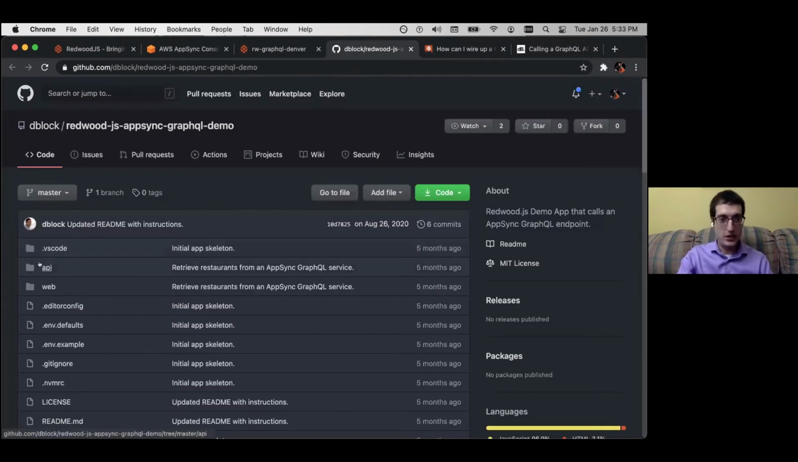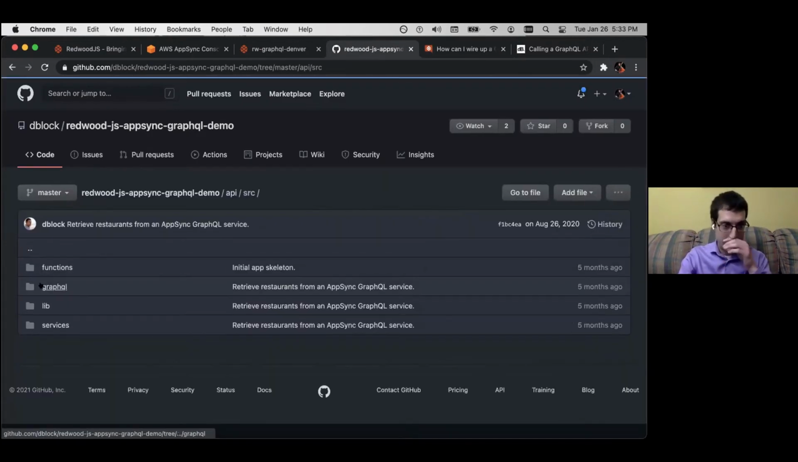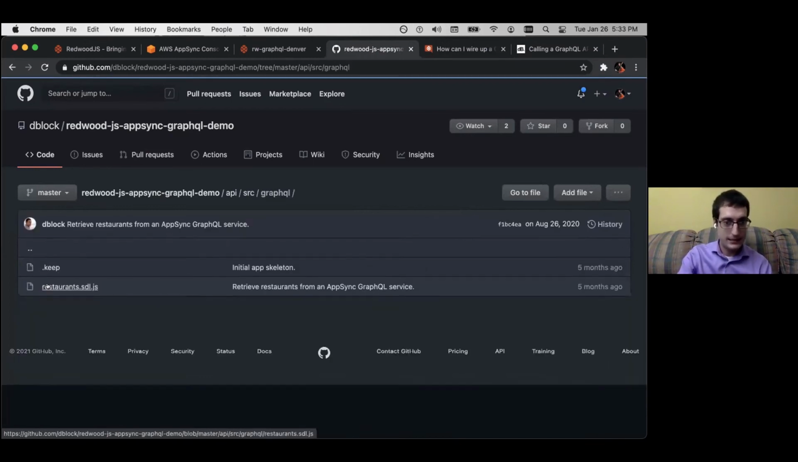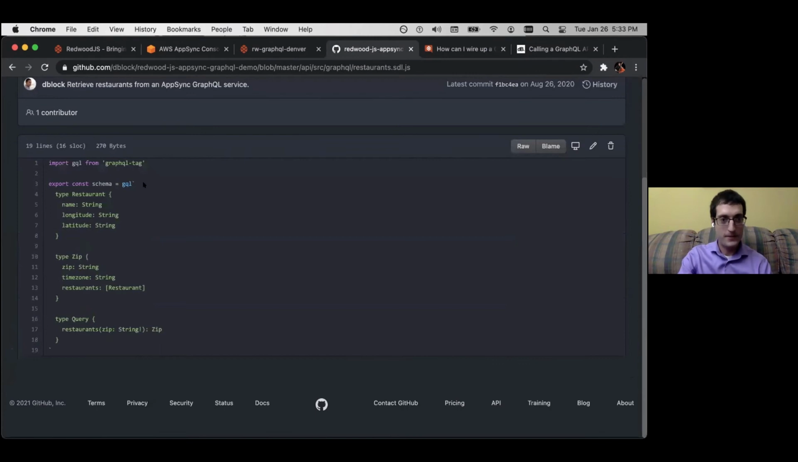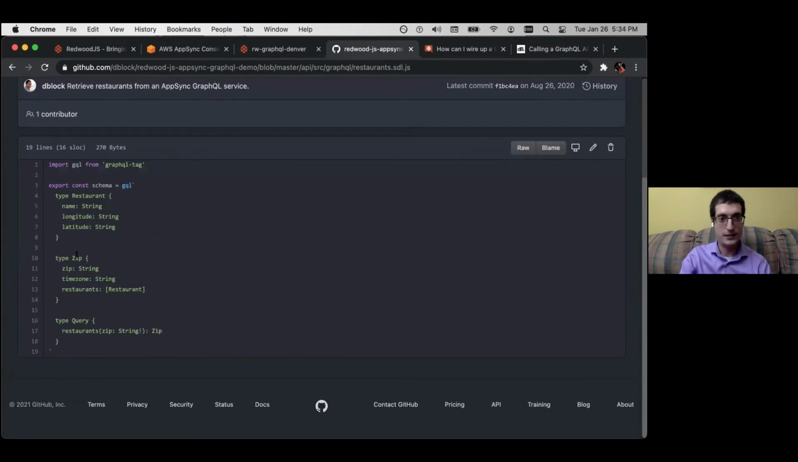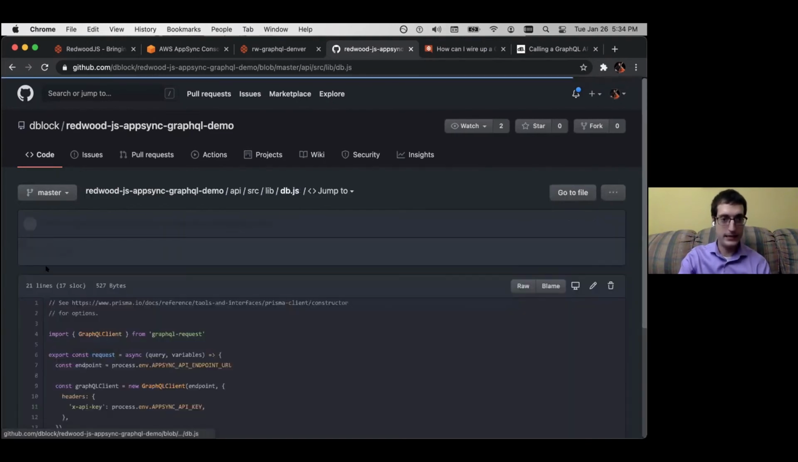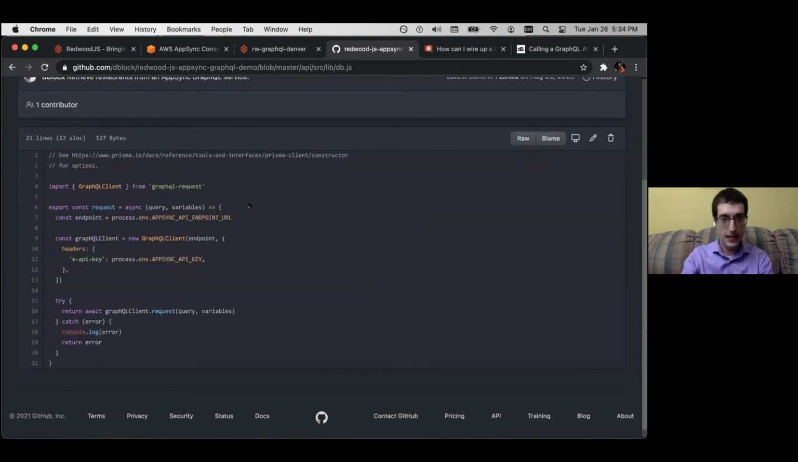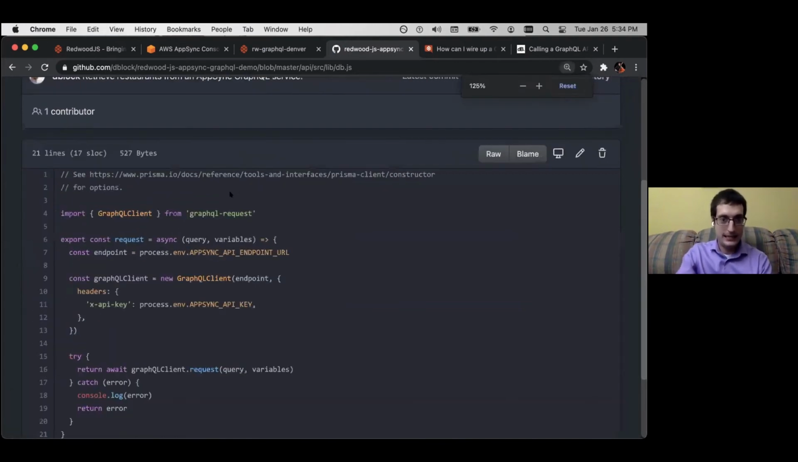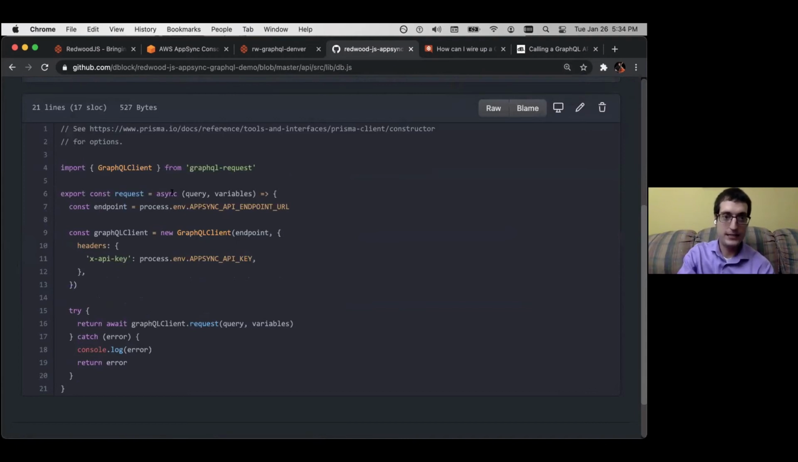So the most important thing you really want to look at here is going to be in the API, inside the, so this is the schema. He's just setting up a schema with restaurants and a zip code, and then a query for the restaurants based on the zip code. That's pretty simple. Then he is using the GraphQL requests library, creating a request, and it's an async function that is basically hitting an endpoint, and that endpoint is being provided to you by AWS AppSync. And then you also get an API key along with that.